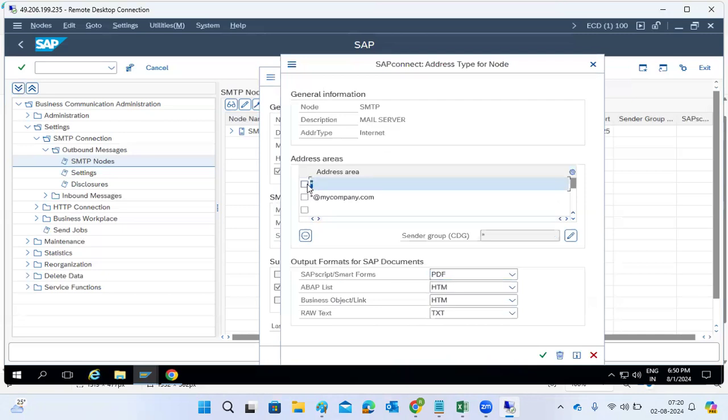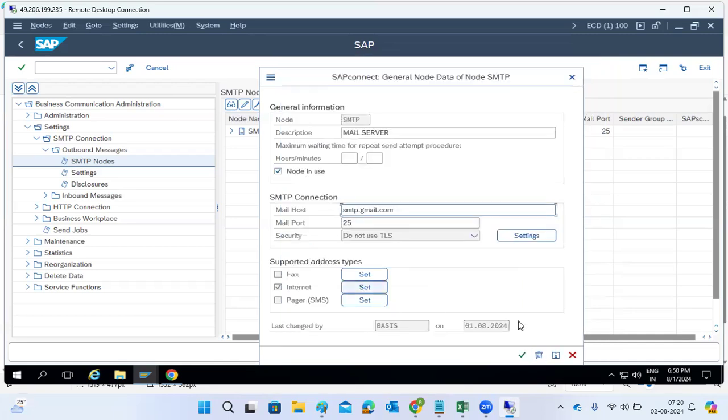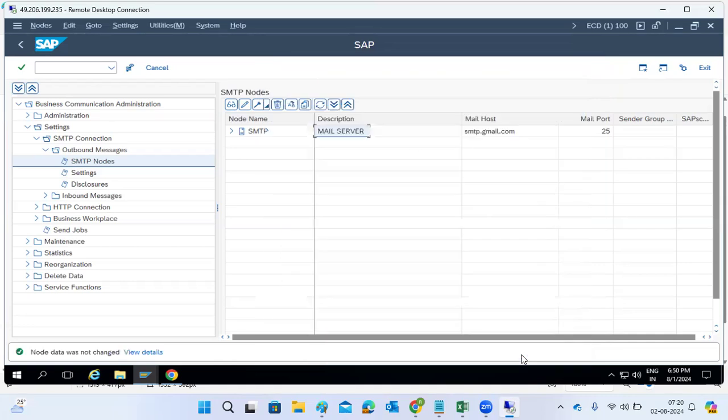If you maintain the star, then every company and every email address will receive the emails from your SAP systems here. That will happen here, right? So this is the configuration we have to do. Once you have done this SMTP configuration, like first the default domain, we have to enable it here. Then here there is an SMTP configuration we have to do.